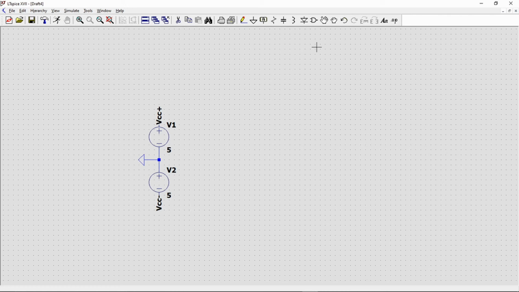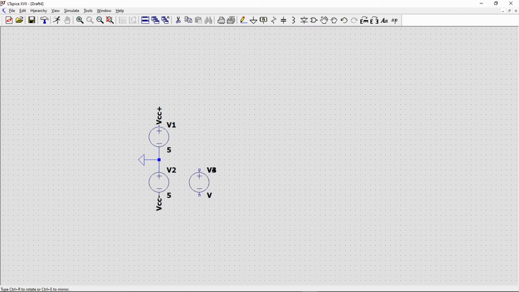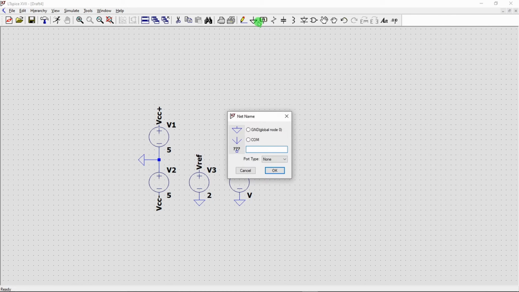Let's next do my reference voltage. So I'm going to put another voltage source into my schematic. I'm going to give myself a little stub with which to ground, and then I'm going to use the label net command and type in VREF to let me know that this is my reference voltage. For our example, it should be 2 volts. Finally, I have my input voltage. So let's go ahead and put a voltage source in. Go ahead and put our stub and ground it. And then label it as VN.